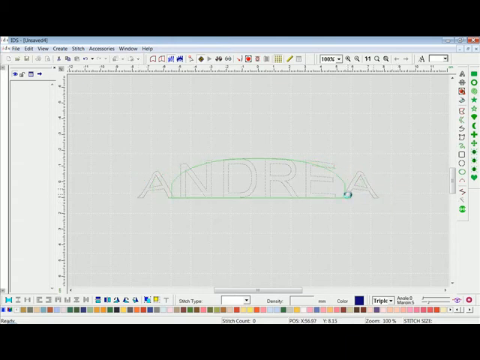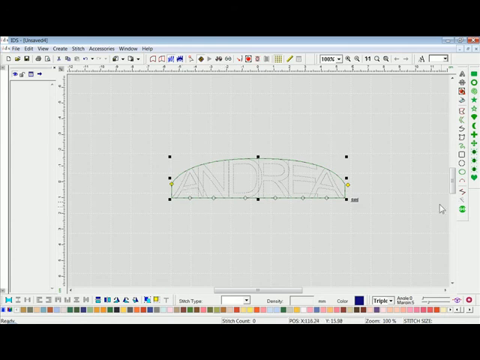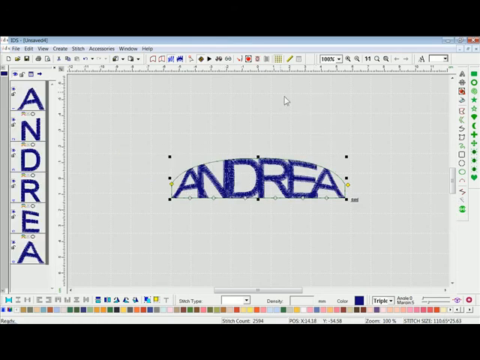We can squish our letters together and hit go, and now our letters will fit inside that shape.